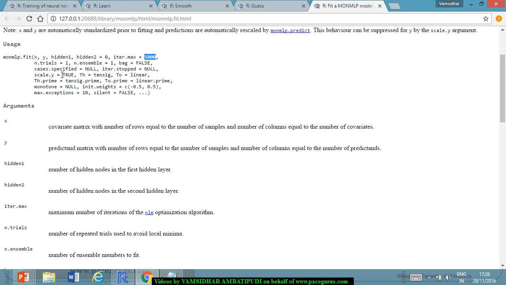The number of trials, to avoid the local minima, if I have to increase the number of trials, I can do it using n.trials. By default it is 1, but I can very well increase it. Number of ensemble members to fit, by default it's 1, but I can increase it to any other number. The most important part here is the scaling. By default, it is going to do the transformation to the scaled version even if I don't give a scaled version.